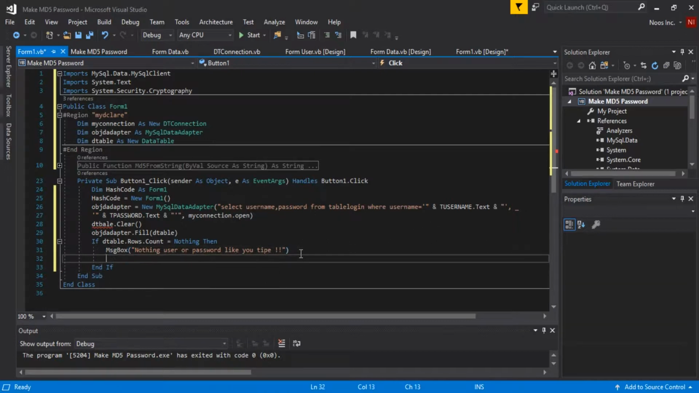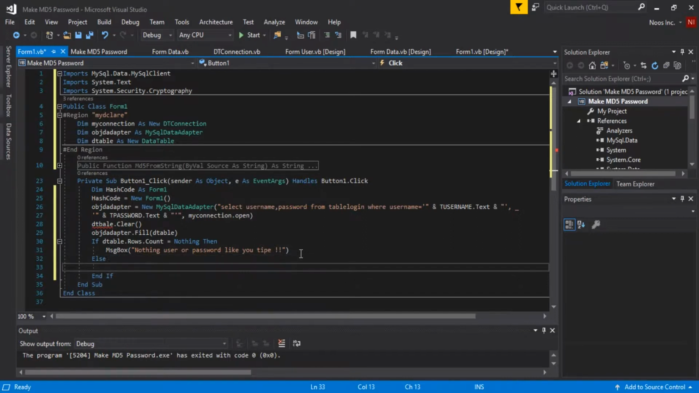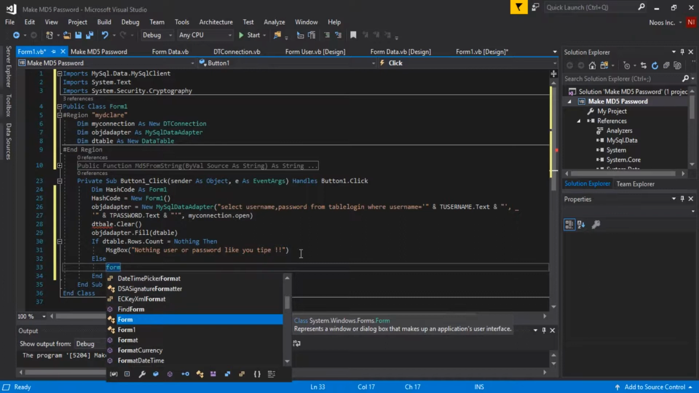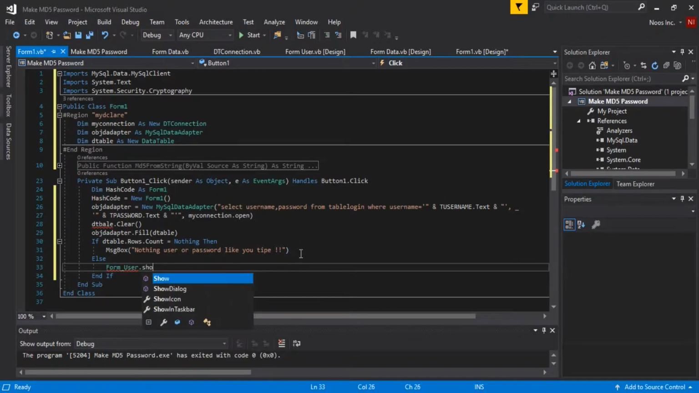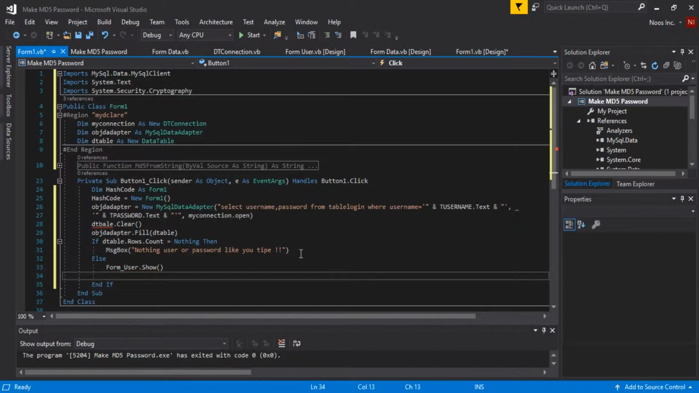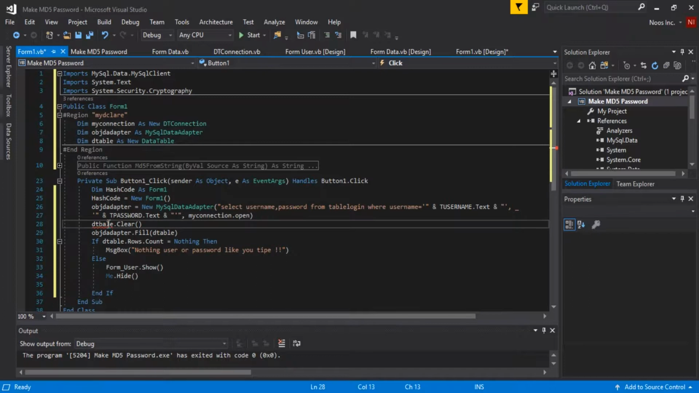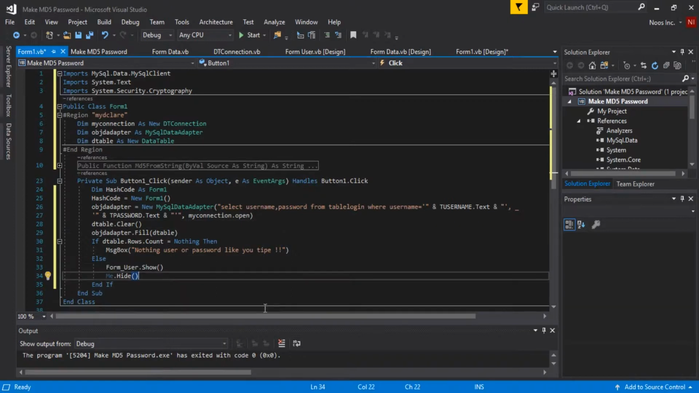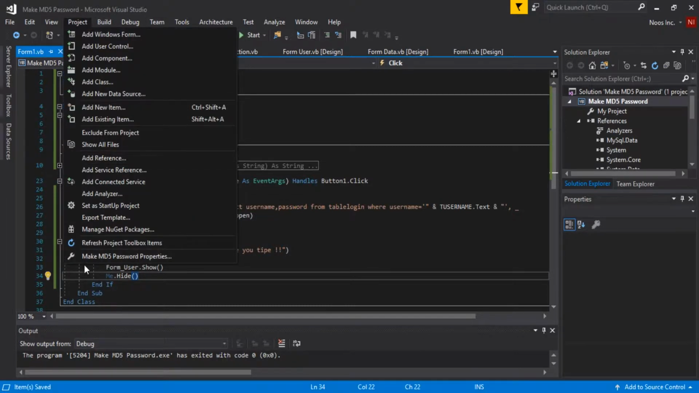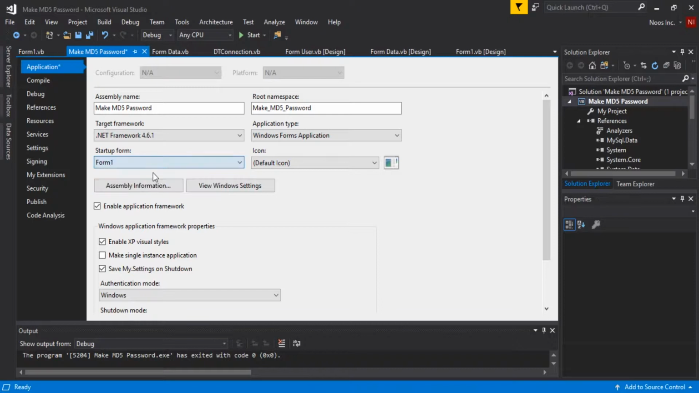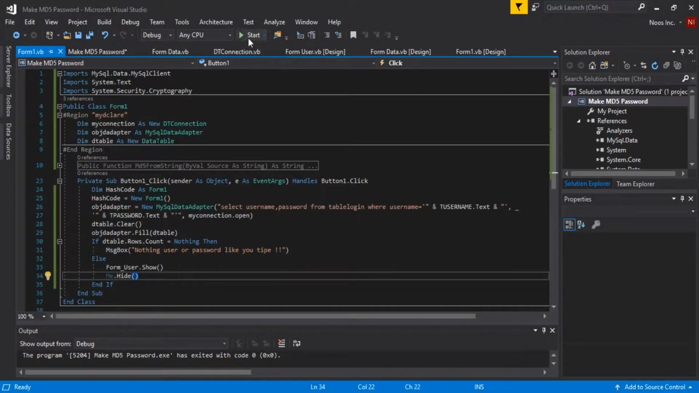For example, this is guys. And if data or record is found, we just need to use else: form user dot show, and then me dot hide, for example guys. And this is the table like this. And let's try to use form login or form 1 in here. Okay, just start.